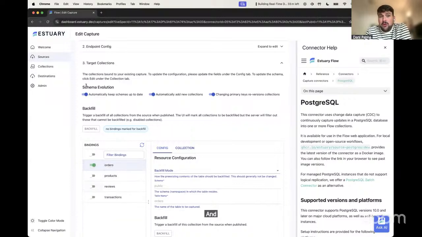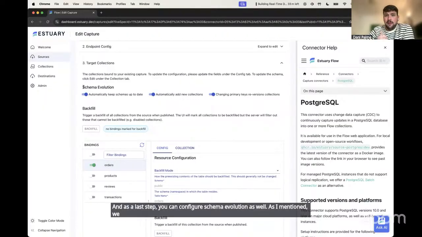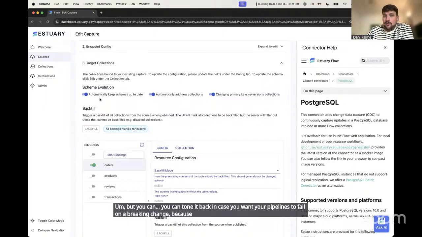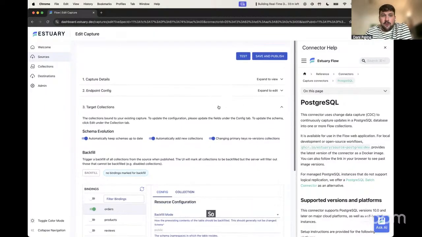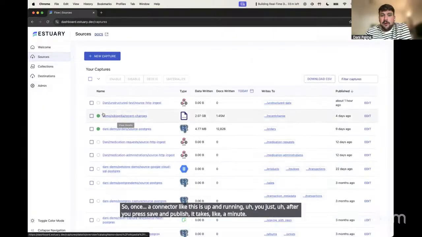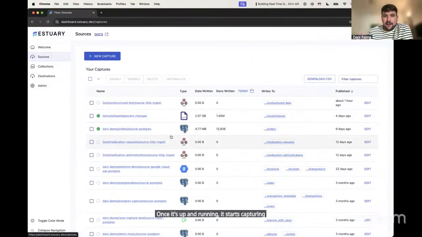And as a last step, you can configure schema evolution as well. As I mentioned, we support fully automated schema evolution, but you can tone it back in case you want your pipelines to fail on a breaking change because you want to handle it yourself. So once a connector like this is up and running, after you press save and publish, it takes like a minute. Once it's up and running, it starts capturing data in real time and saves it into collections.